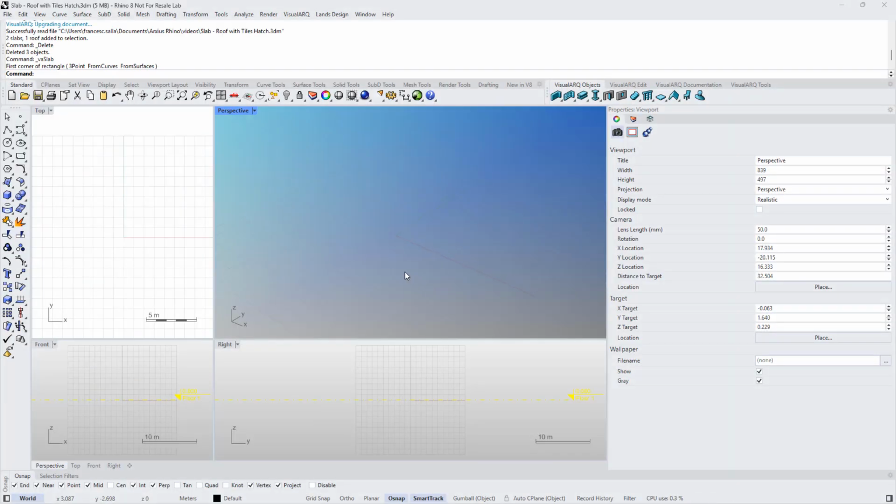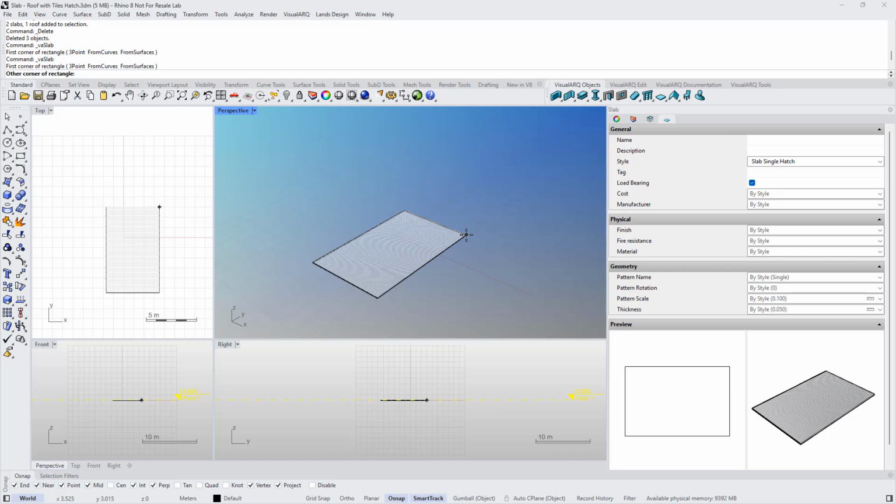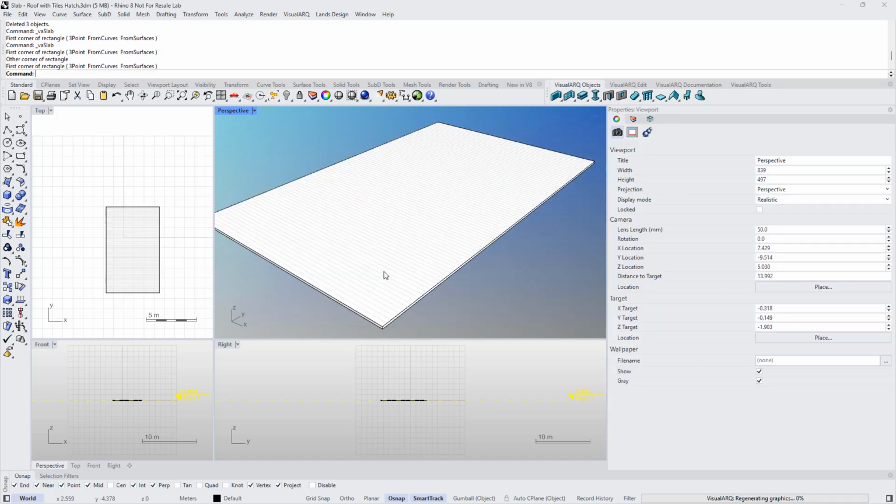Hello, in this video we're going to see how to create a slab from a Grasshopper style. Basically a slab that is using a Grasshopper definition in the background. In this example we will just create a slab that has a hatch pattern on top of it.